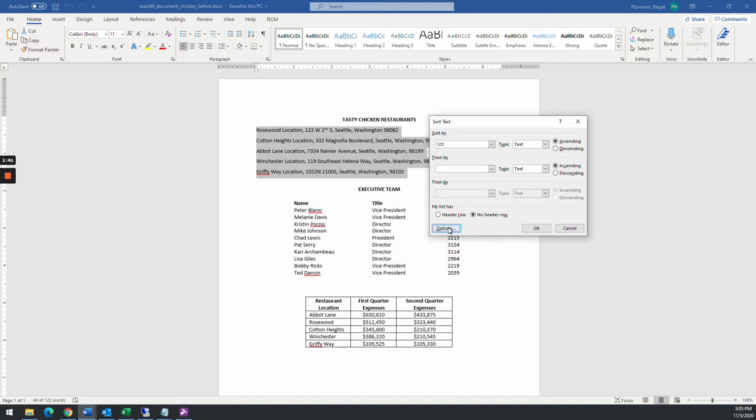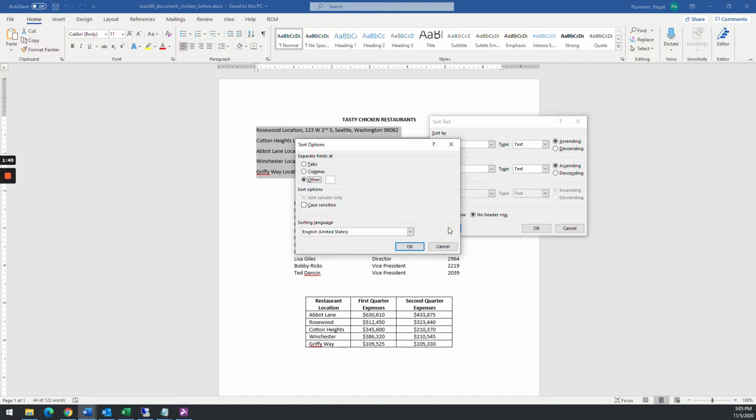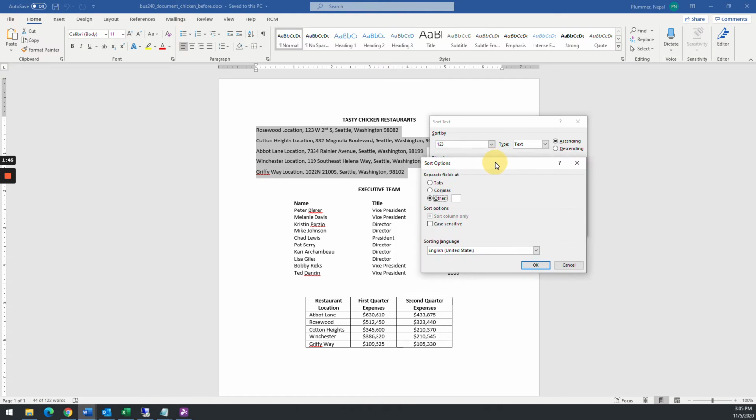and I went to options. The reason why I'm going to options is that you can tell it that there's a delimiter. It's how words or fields are separated. In this case, they're separated by spaces. So we put other and we put a space there. So you notice I highlighted and it looks like a space. You can do tabs, commas, or other. I usually do other unless there are commas.